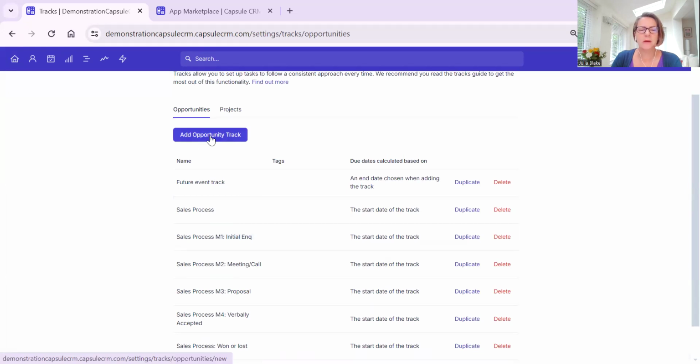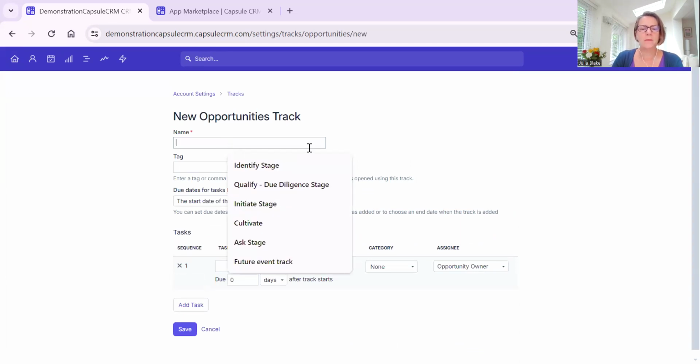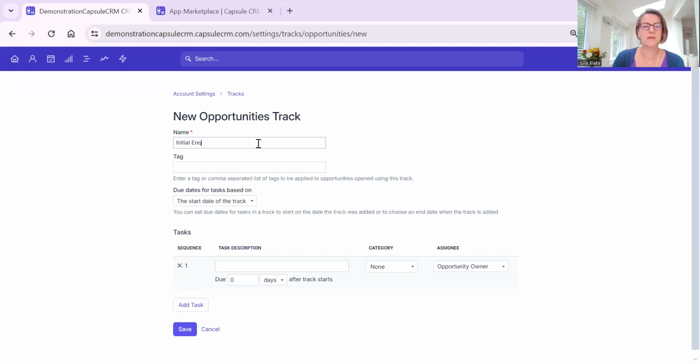If we want to start a track from scratch, we click on Add Opportunity Track, and we might call it something like just Initial Inquiry. This is a series of tasks that we need to do when we get that initial inquiry in. And we have 2 choices here. We can start the track from the start date of the track, or we can start the track by using an end date. If you were organizing an event, then this would be ideal for you.